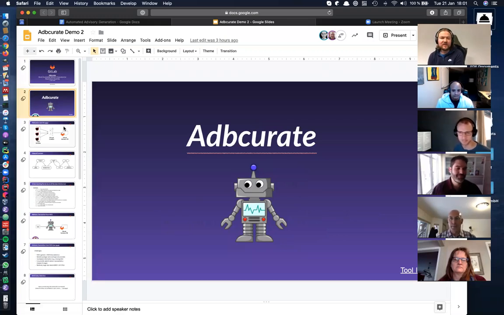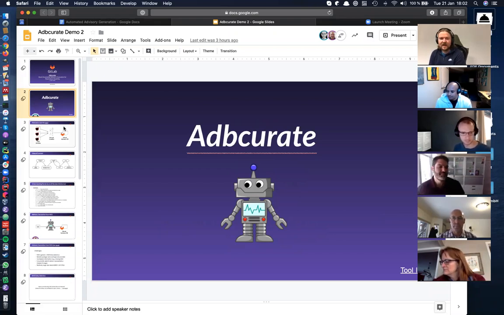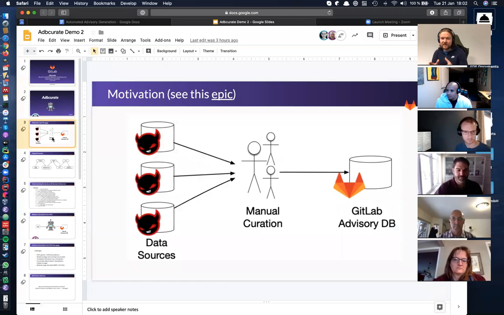At the beginning, I just wanted to give you a little bit of context. adbcurate is the name of the tool. The idea to automate the advisory generation process is based on a procedure that was applied before, where we manually checked data sources for security relevant information. And then we had to basically write the advisories by ourselves, manually, and then create a merge request, which has to be reviewed, and then it was merged at a certain point. So it was a largely manual process.